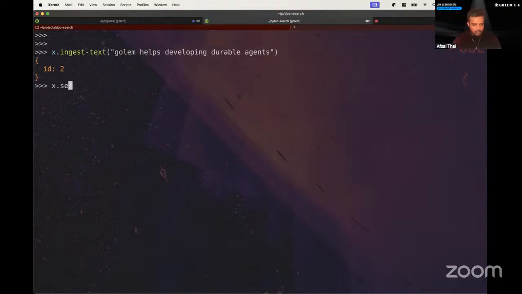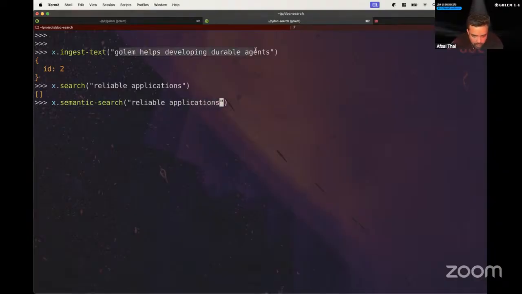Now, obviously, if you search for something like reliable applications, none of those tokens exist anywhere. It's going to give an empty list. But what happens if you do semantic search? I hope it works. Reliable applications. So again, reliable or applications is not part of any of those tokens. So let's see if this model works. And it does. So even if it doesn't match exactly, it's giving out a proper result. So Golem, it identified that Golem is reliable.